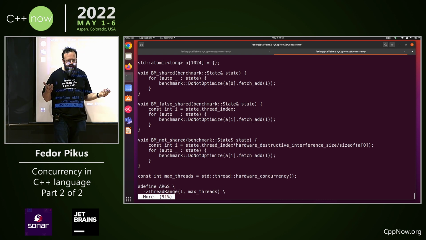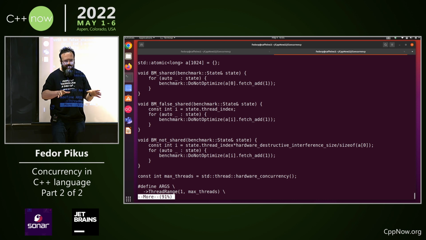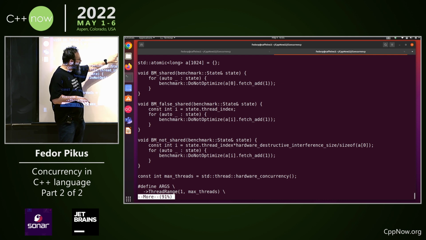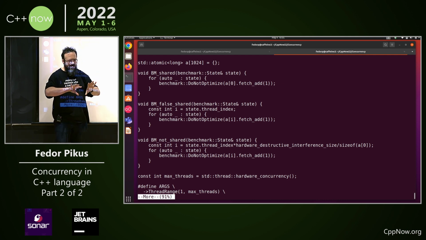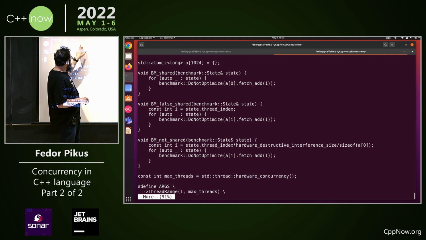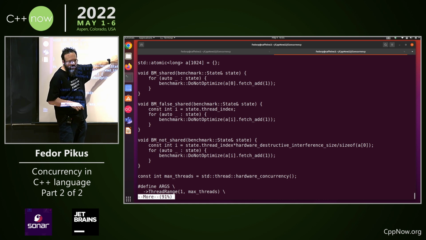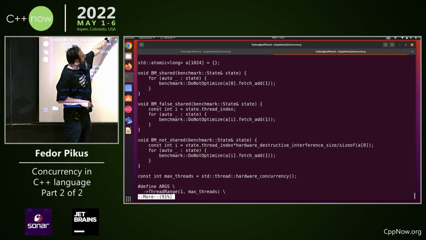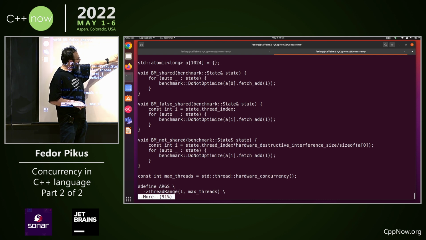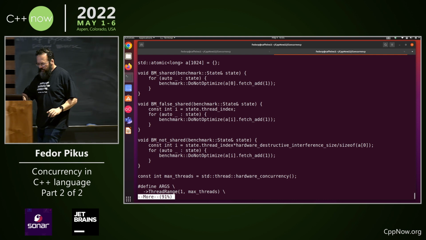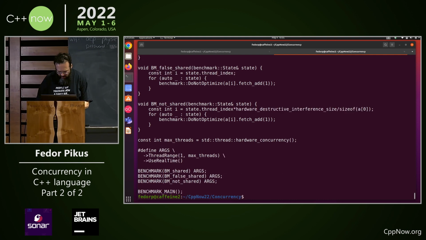The C++ memory model guarantees that concurrent accesses to different objects are always thread safe. So the hardware doesn't have to wait if each thread accesses its own array element, even though it's atomic. In thread I, I'm only accessing element I. Here I'm accessing the same element from all threads. Here each thread is accessing its own element. Okay, we're going to run that.